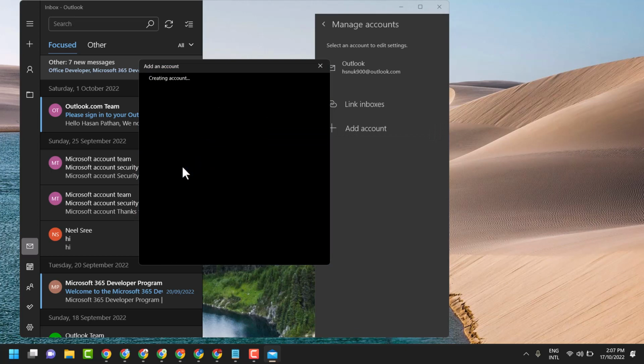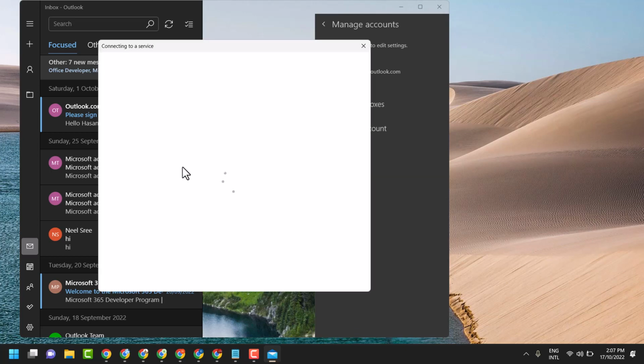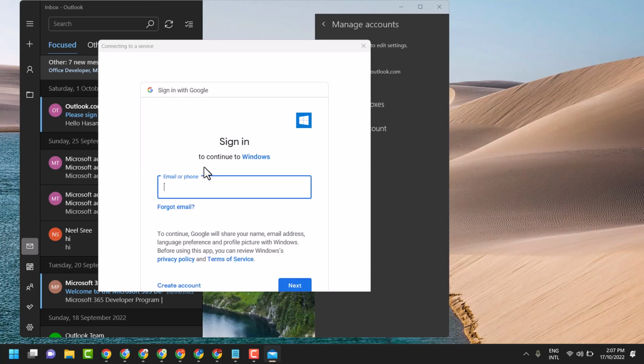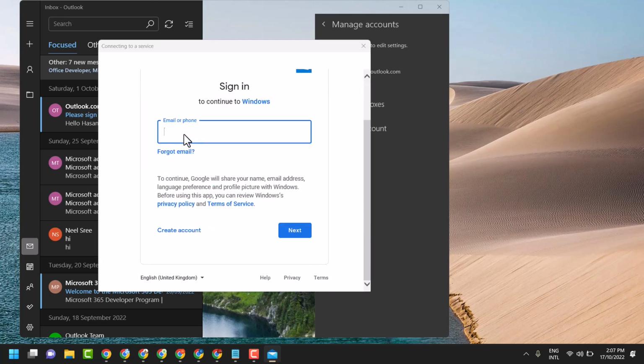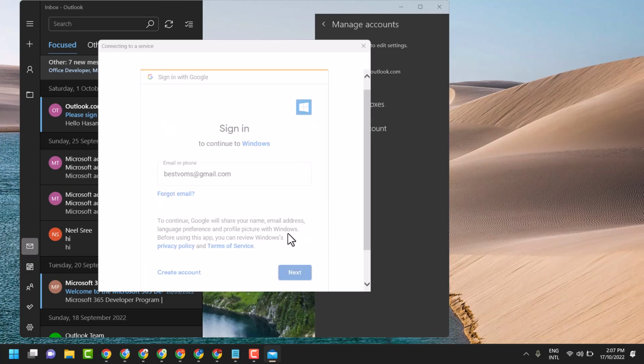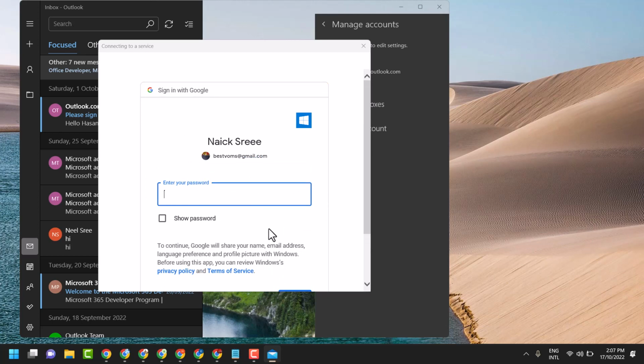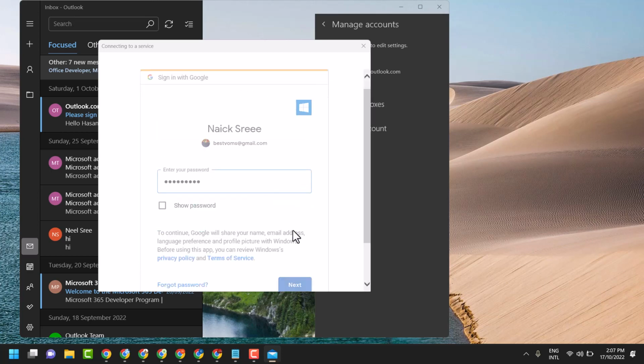Select here Google. Sign in your Google account. Click on Next. Enter the password. Then click on Next.